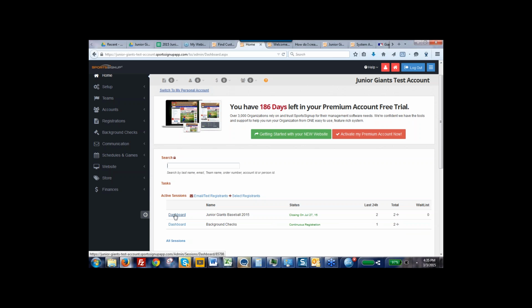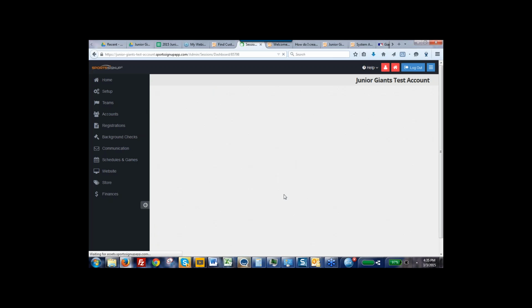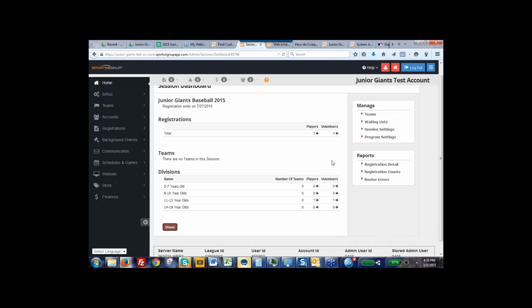Now if I go into the dashboard for Junior Giants, I'm going to see that it's split out. So the player information: if I just wanted to email all the players, then I could select the players here, or I could just select the volunteers, even down to the division. So if I want to just communicate with the players in a particular division, I will click on the plus sign for that, players next to players. And then you can add too. So if I want players and volunteers for a division, then I would hit plus here and plus here.